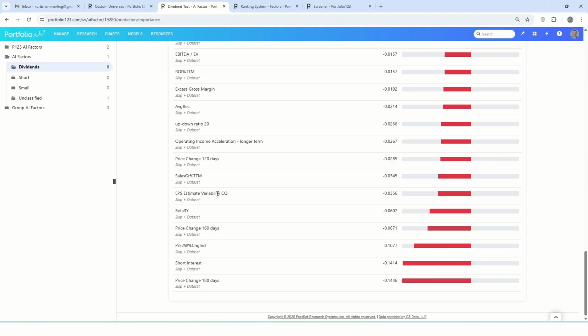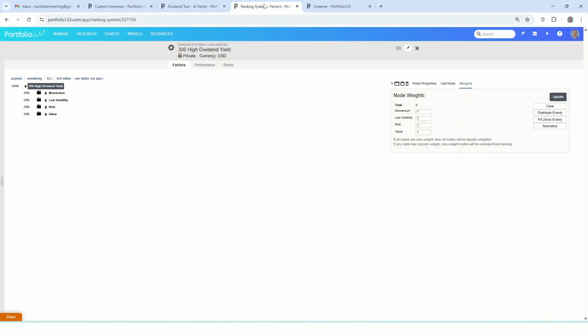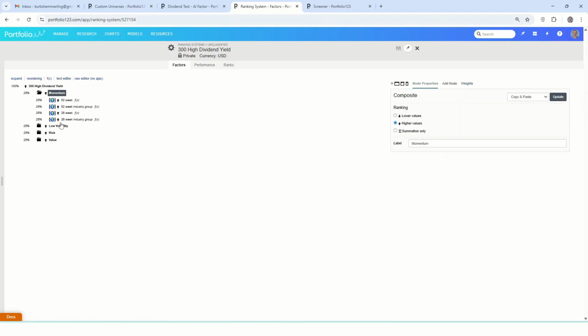Now we'll develop a ranking system including these factors. So I went ahead and made this ranking system. I like to put them in neat folders according to style: momentum, low volatility, risk, and value. Here we have the 1-year momentum of the stock and the industry group. I also did that for the 6-month. For low volatility, or stability, we have low standard deviation and low beta. For risk, low short interest and high interest coverage over the last 12 months. And for value, we have projected price to earnings ratio and trailing PE.